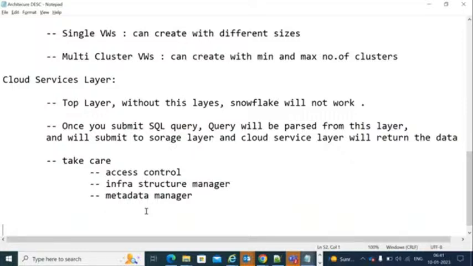In the virtual compute warehouse layer, you will have the cache. Cache is nothing but one of the memories. If the cache already has the data for your query in the virtual compute layer, then it will return the data from the cache itself. If the cache doesn't have it in the virtual compute warehouse layer, then the request will go into your storage layer, where the data is stored in Snowflake.